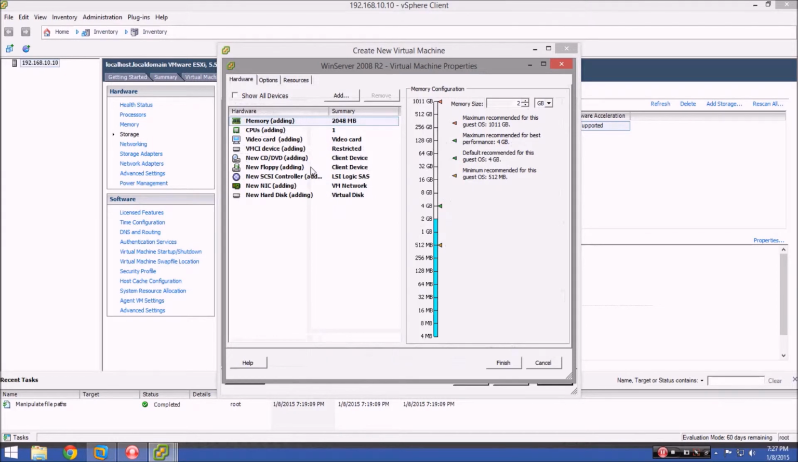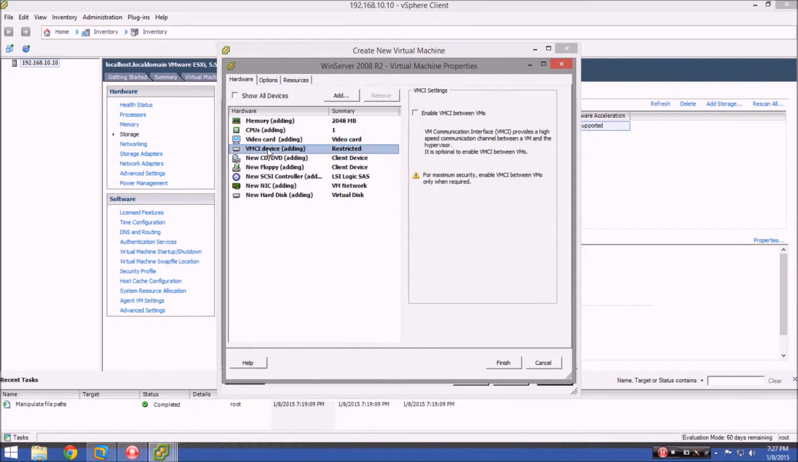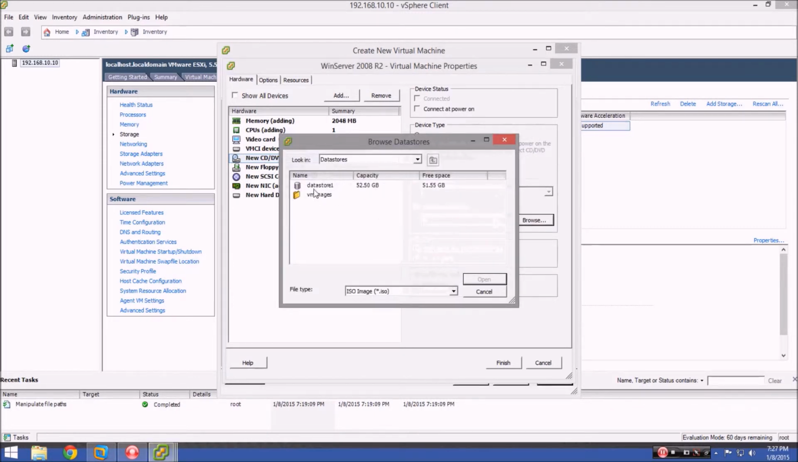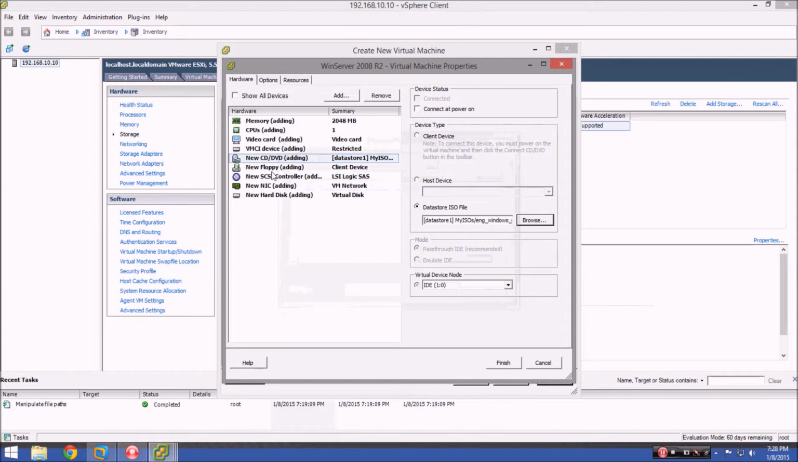And then this screen comes up that lets you fine-tune any last-minute decisions you have about the settings. Where we're going to want to go is to the new CD/DVD, and we're going to want to click Datastore ISO file. So now we're going to browse through our Datastore directory, double click on that, and go to the file you created. In this case, mine's called My ISOs, and in here will be the ISO file that you want to use for your guest operating system. So what I'm going to do is click OK, and now we have that selected.